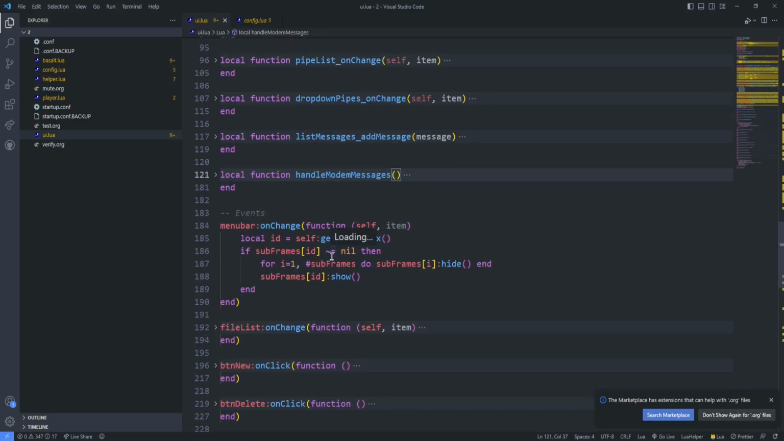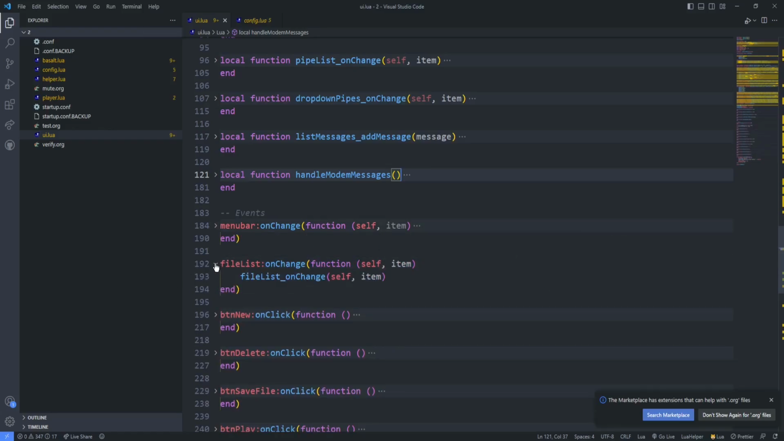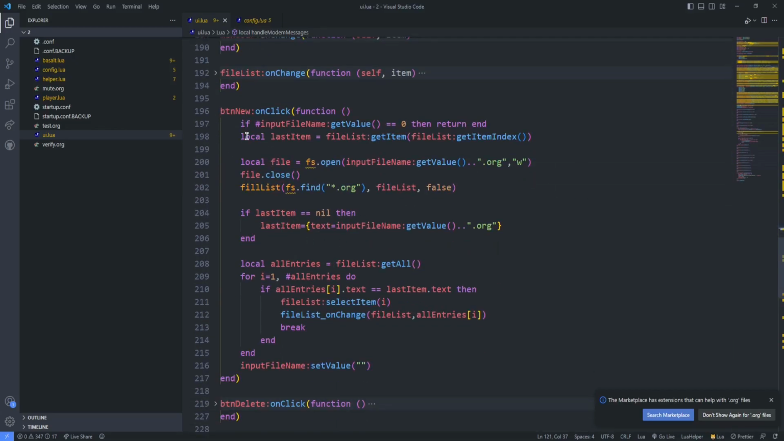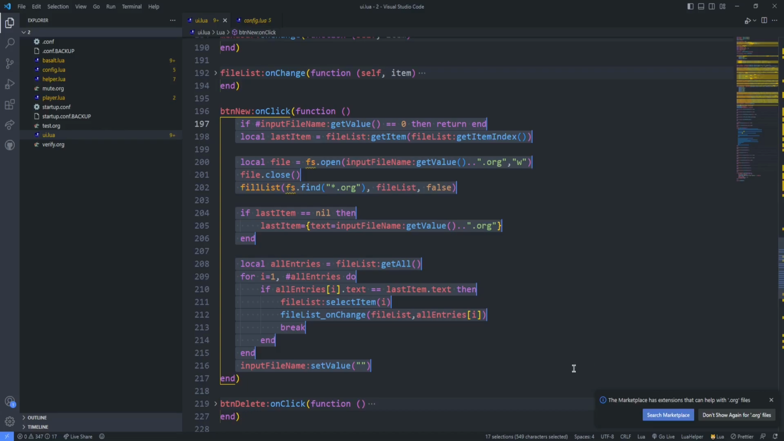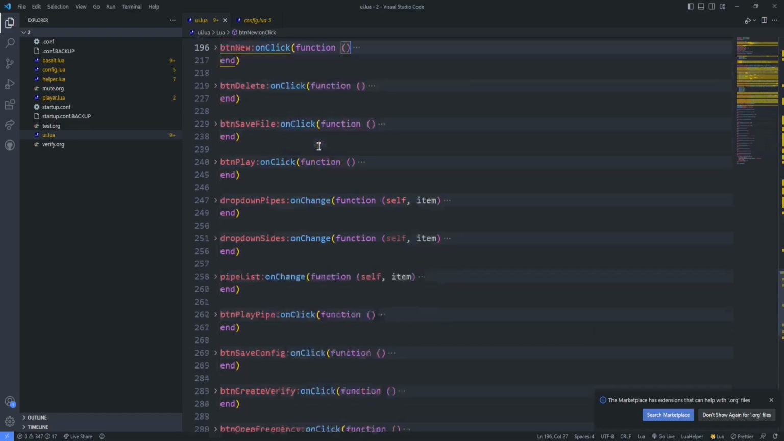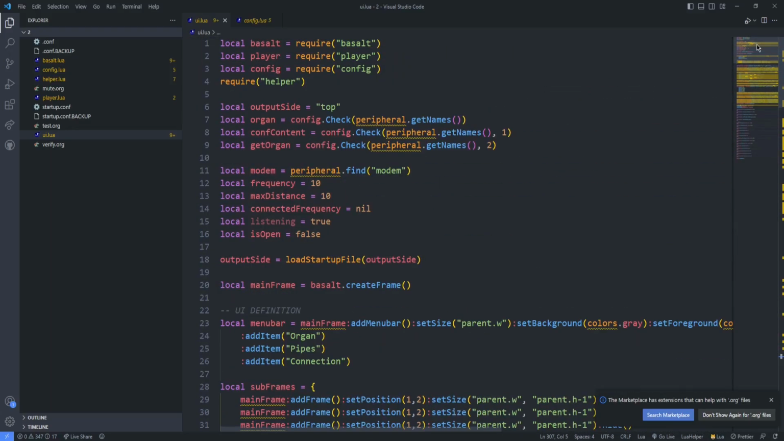Now, even more basic stuff is just something like the menu bar: you have an ID. When I click now on the next entry, hide the first one, select the next one. File list, well, we just call the file list function. New click, well, we create a new file. Most of those are not that exciting to look at. So when you want to see what the other on-click events or other stuff are doing, then you can look at those in the GitHub.